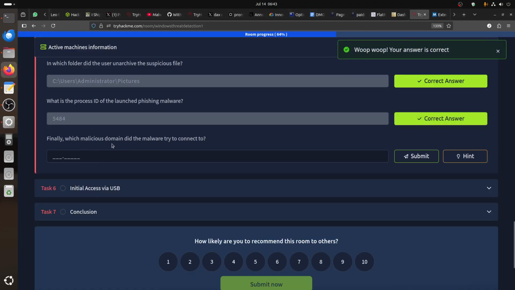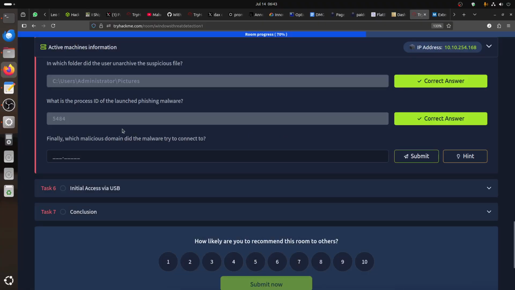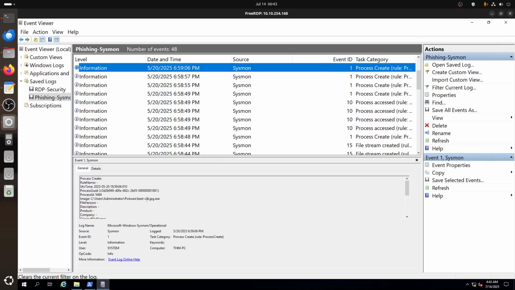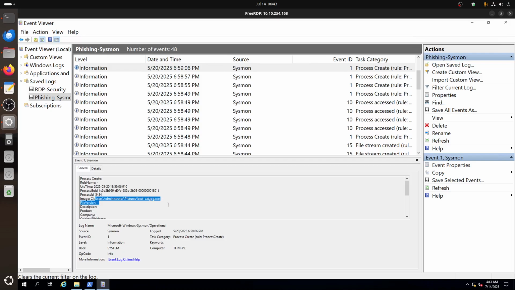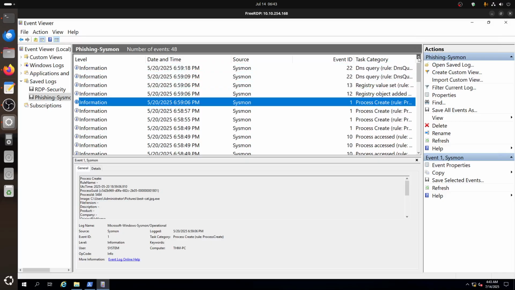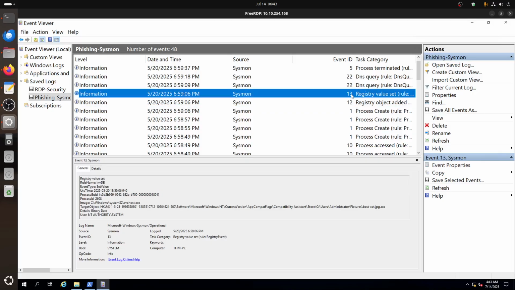Though finally, which malicious domain did the malware try to connect to? Of course, this is DNS, and they tell us here to go for event 22 DNS request. Now we are there, so we know it launched. Now the process starts. Now we can just follow and look for what happened after that. We know 13 is registry value set. Is it part of the malware? No. Oh yeah, you can see because it's launching or something.